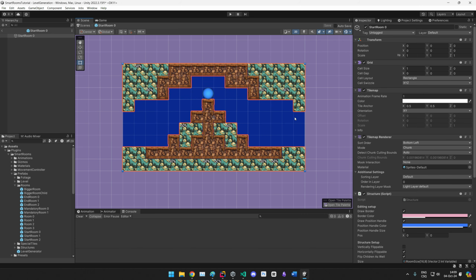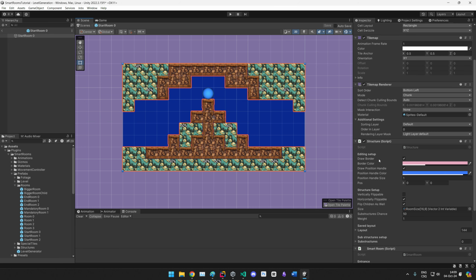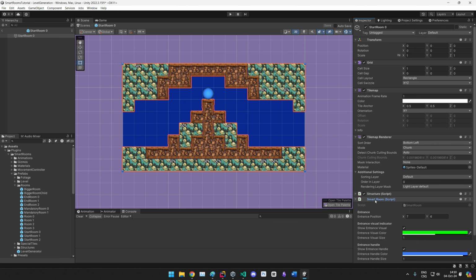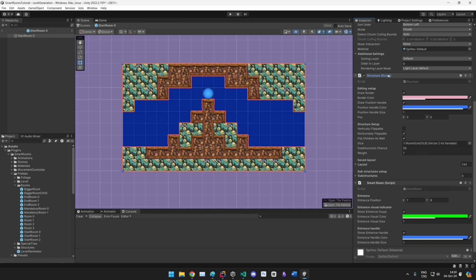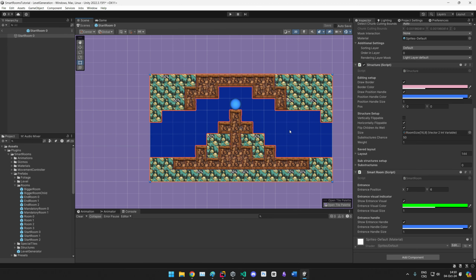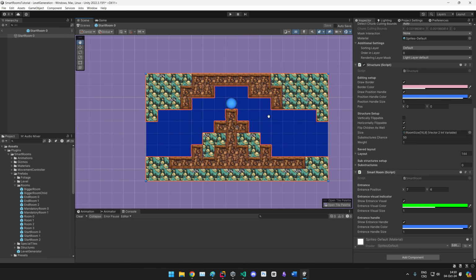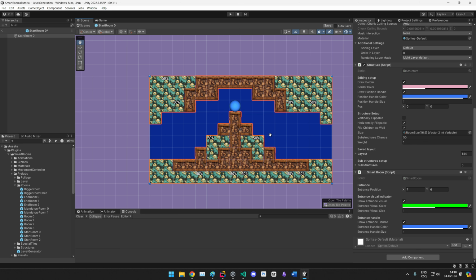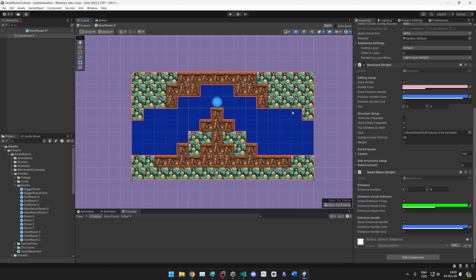And yeah, let's take a look at it. So a room is an object which has a structure on it and has a smart room on it. Those are the two things that you need: you need a structure, and you need a smart room. Now, a smart room contains two things. It contains an entrance, and then it references this structure. And the structure is just a collection of tiles, and it's a way how we can reference these tiles and then tell the level generator where to spawn them.